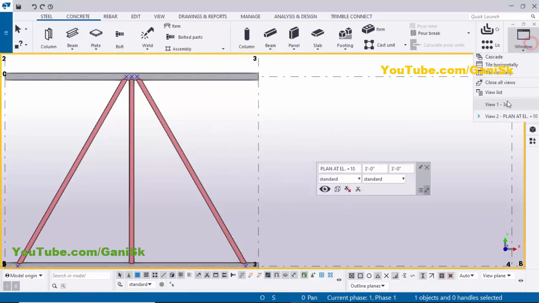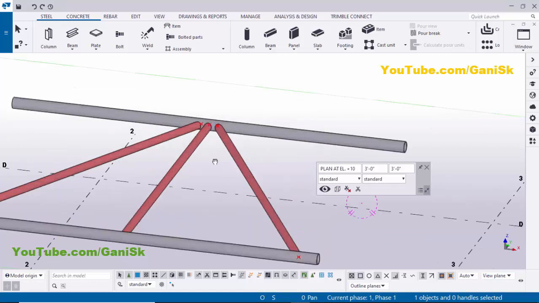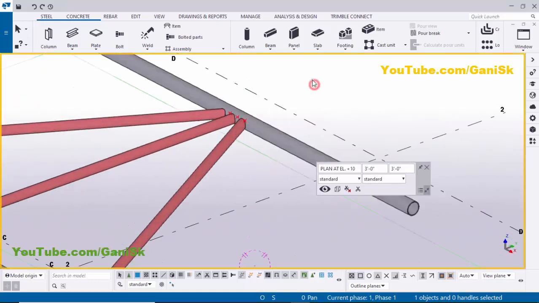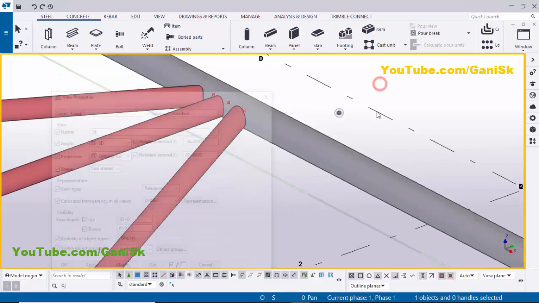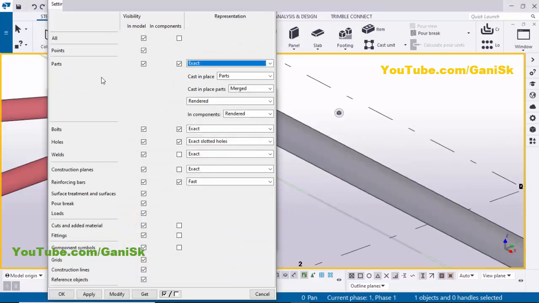Now click on window and select this 3D view. You'll get like this. Now click on space, right click on mouse, redraw view. If you want to hide these points, then double click on space, go to display and remove this tick mark to hide the points.